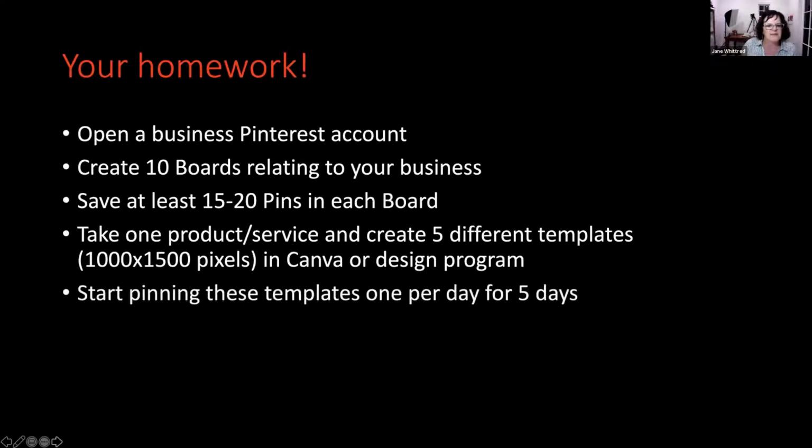So that's easy. Start pinning these templates 1 per day for 5 days. So from Monday to Friday, you've got your 5 templates now created, ready to go. Start pinning them 1 a day. You can do them all in 1 day if you want. Remember, you can schedule for the next 4 days, or you just get onto Pinterest and you do it yourself each day.